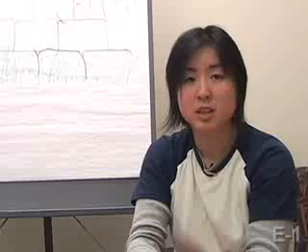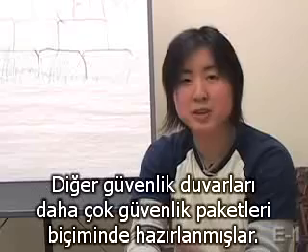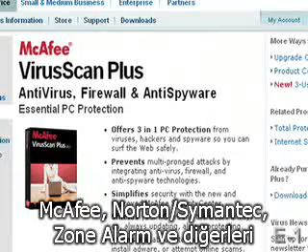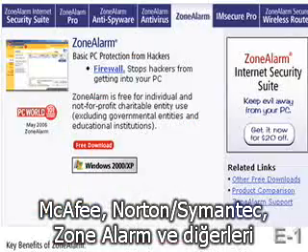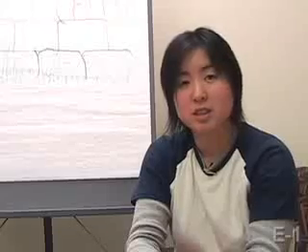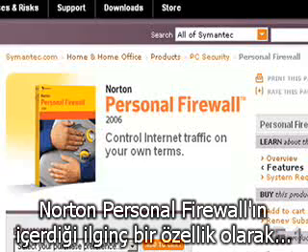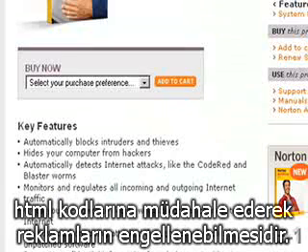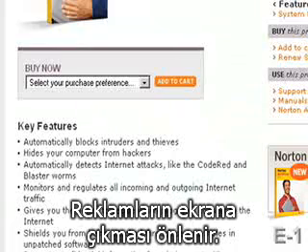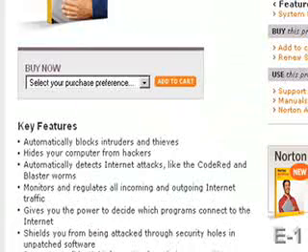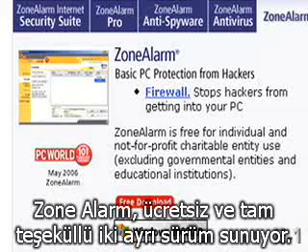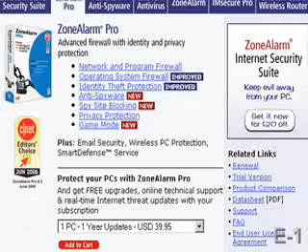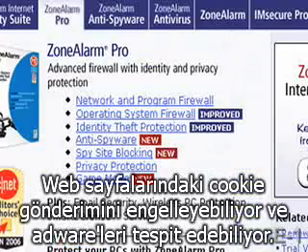Other common firewalls are typically found as part of security packages, released by companies such as McAfee, Norton/Symantec, ZoneAlarm, etc. Interesting features include Norton's Personal Firewall's ad blocker, which will rewrite the HTML that the page with ads has, thus preventing it from being displayed. ZoneAlarm releases both a free and full-featured program that you have to pay for, the latter also giving you the option to block cookies and detect adware.